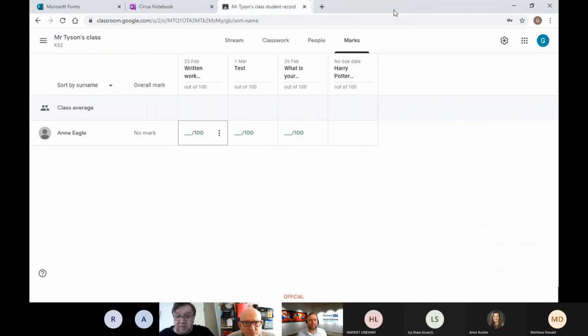I'm just going to close that and look back at my record book. You can see there that Anne's results have gone in, and I could go along and mark the next set of work and the next set of work and so on. My Anne Eagle account has just told me that's been marked. I've got that on a separate computer.